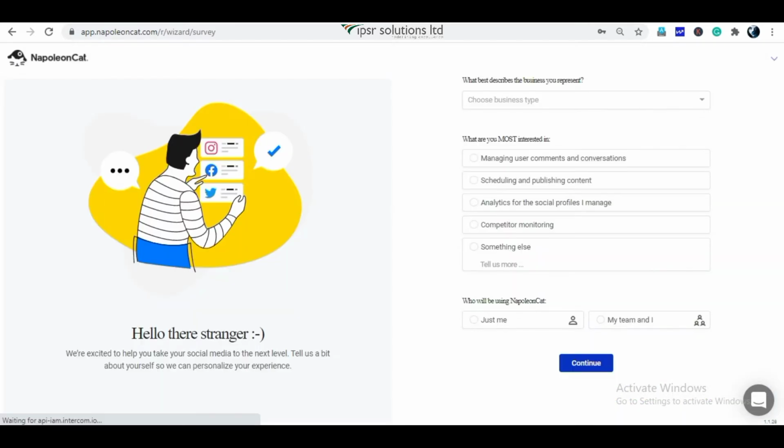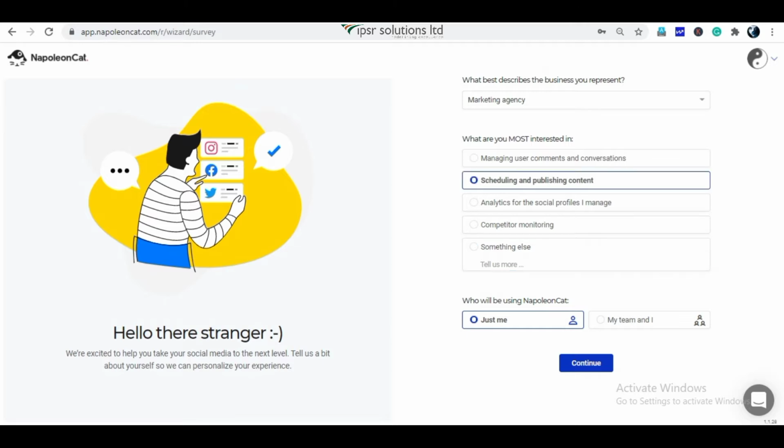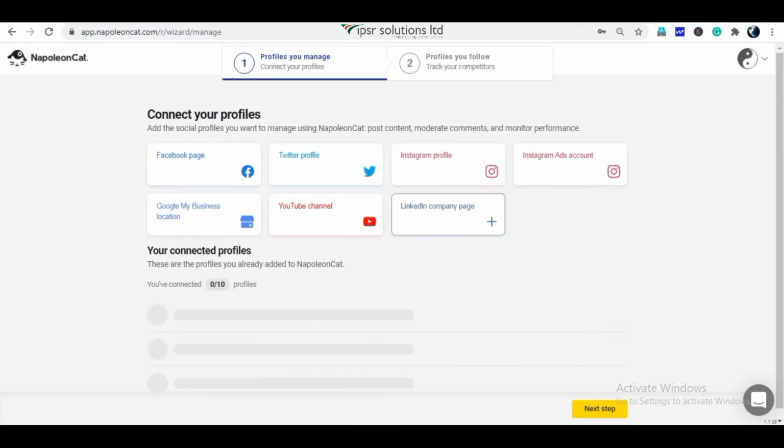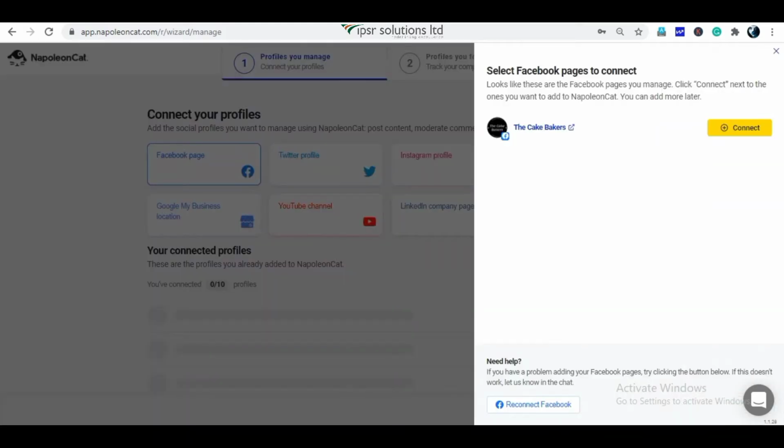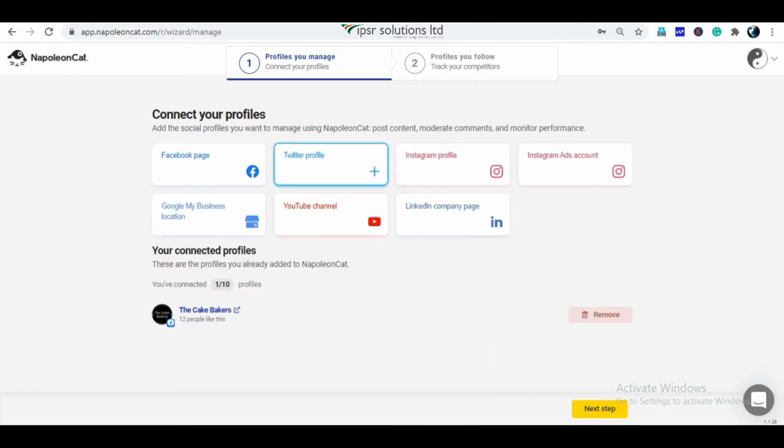After signing up, you will be directed to a survey page where you can see options like choose your business type, what are you most interested in, and who will be using Napoleon Cat. After choosing options, click on the Continue button. Then you will be taken to the connect your profiles page. From there, you can add your social profiles that you want to be managed using Napoleon Cat. I am going to add a Facebook page here. When you click on it, you can see the connect option and hit that button.